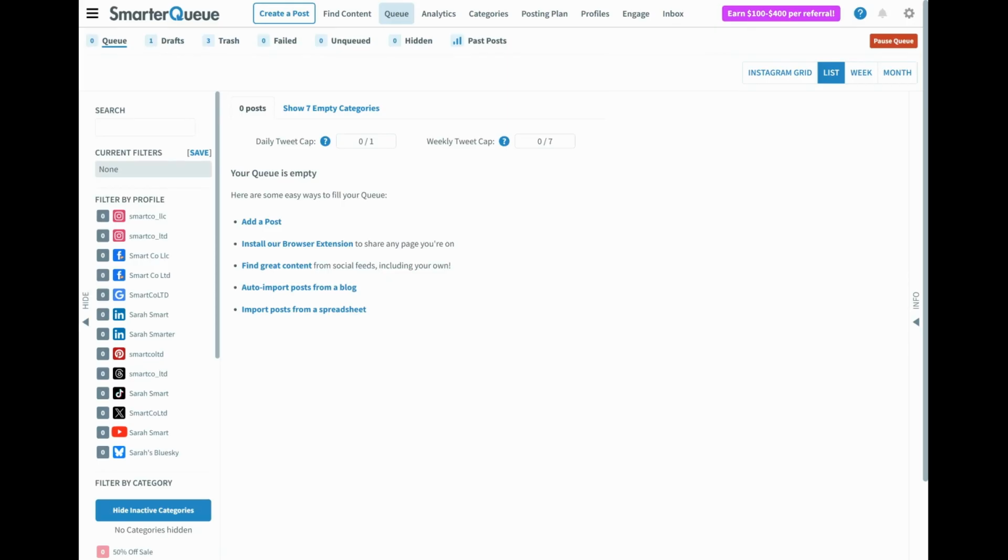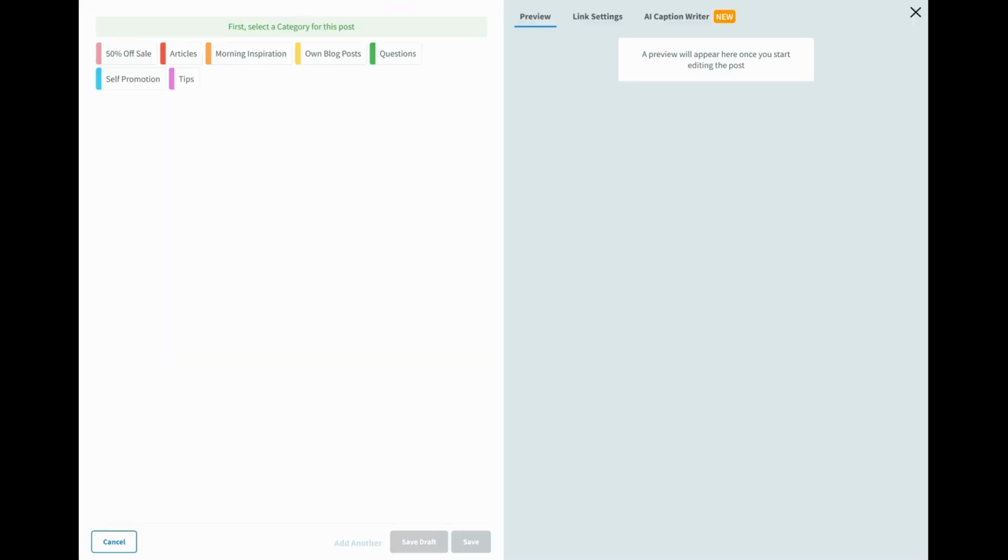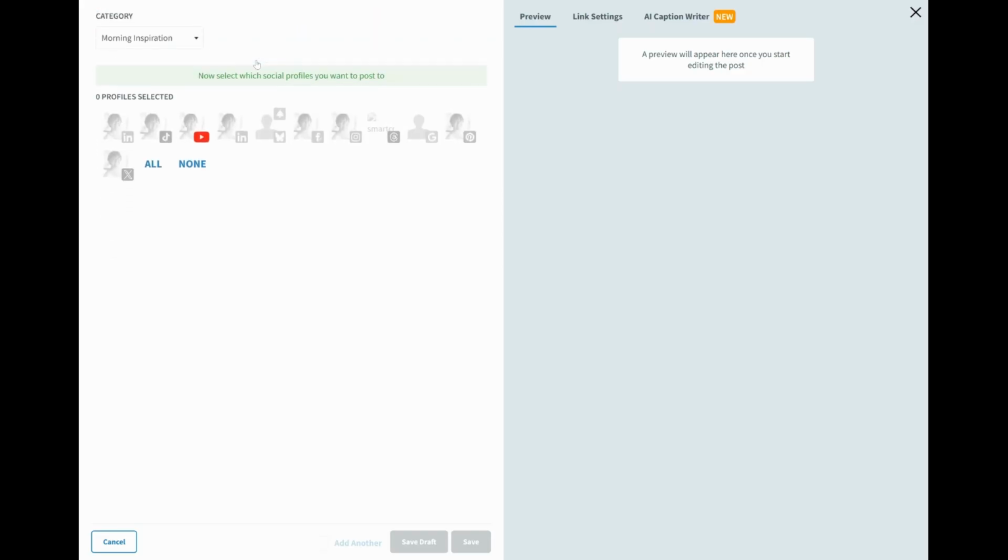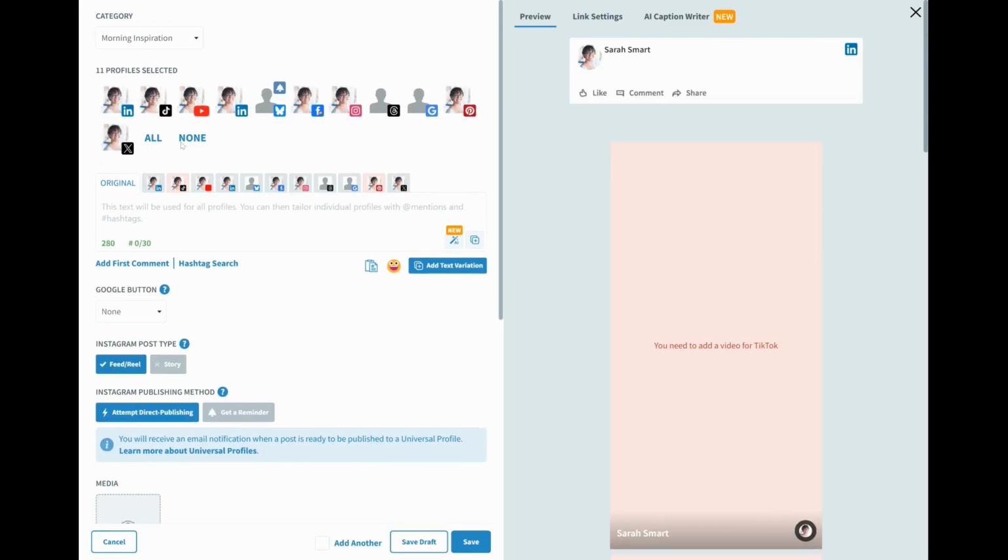To get started, head to the post editor by clicking Create a Post. When creating a post in SmarterQueue, the first step is to choose a category. Next, select the social profiles you want to post to by clicking on their icons. Selected profiles will appear in color, while deselected ones will remain grayed out. To save time, you can use the Select All or Deselect All buttons.